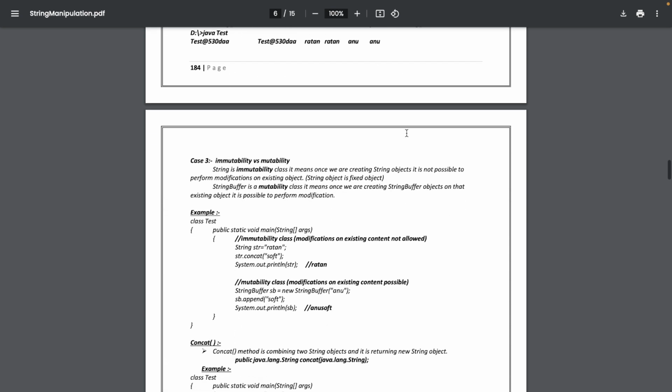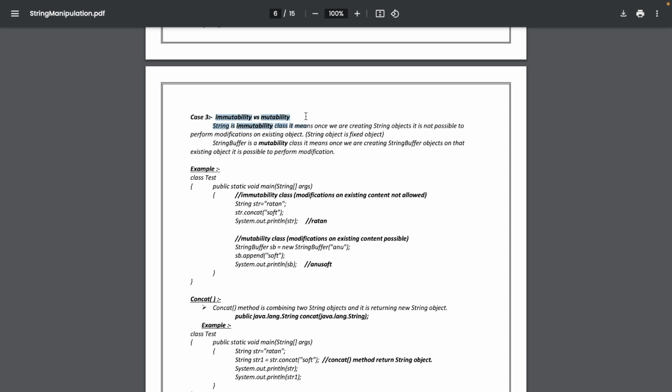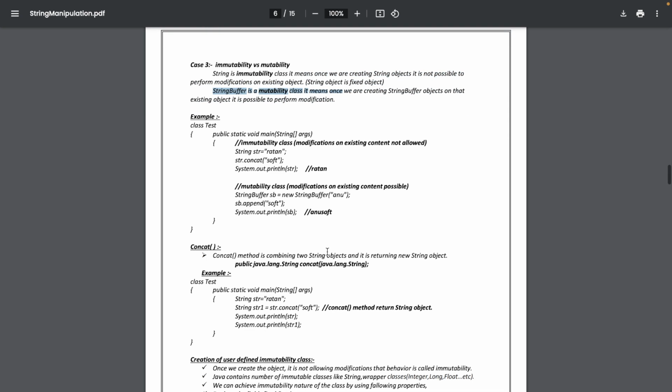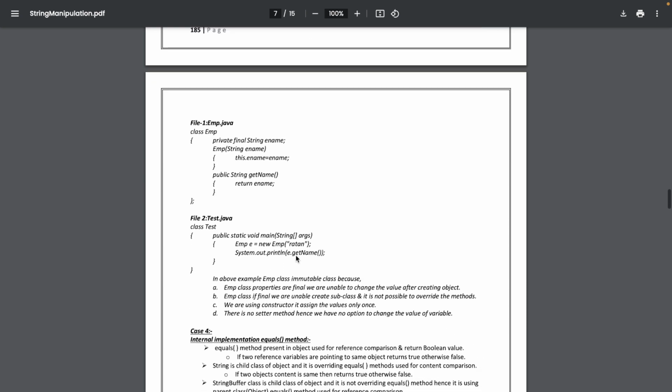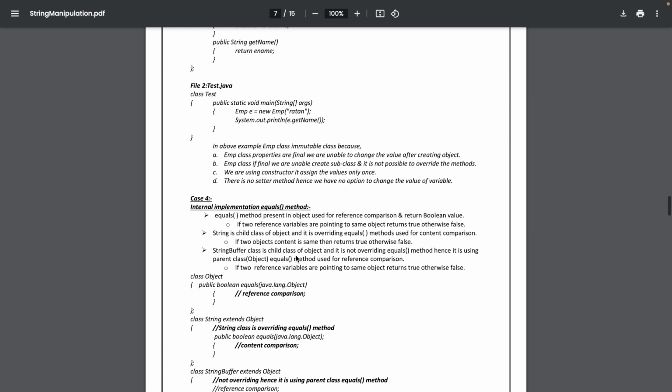Okay, immutability versus mutability. A String is an immutable class, meaning once we have created the string object, it is not possible to perform modification. But a StringBuffer is mutable, we can perform the modification. We have covered the same thing over here. This thing we'll do in a later session because it is very important for everyone, whether experienced or fresher. We'll create our own immutable class, but we are going to do it in the later session.